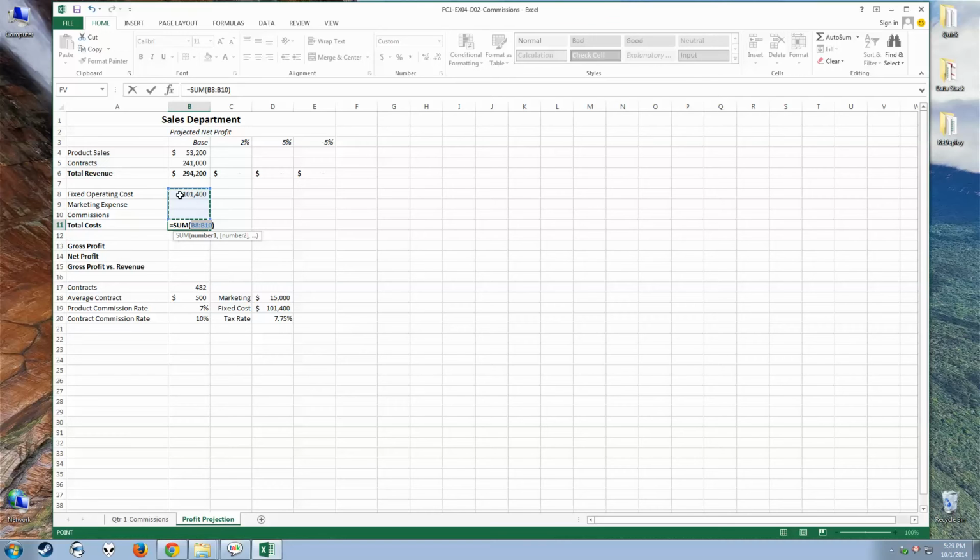It's going to stop at fixed operating costs, and even though we don't have our marketing expense or commissions yet, we'll fill those in later. We need them to be added to the sum, so as they get updated, our math stays correct. At any point, we want our sheet to give us the most up-to-date information without any tweaks or modifications. Select those three cells, hit Enter.